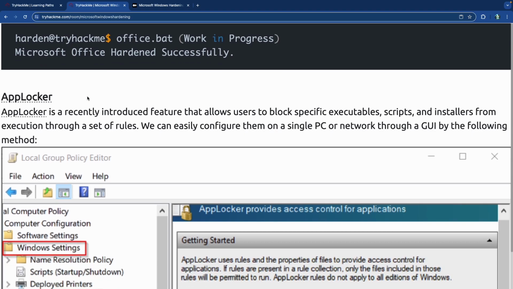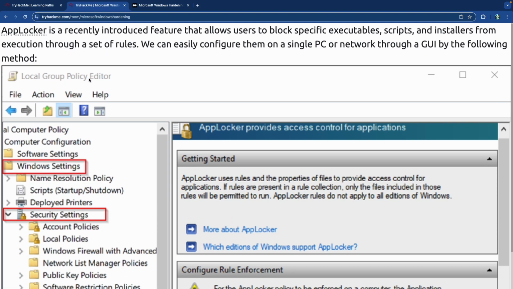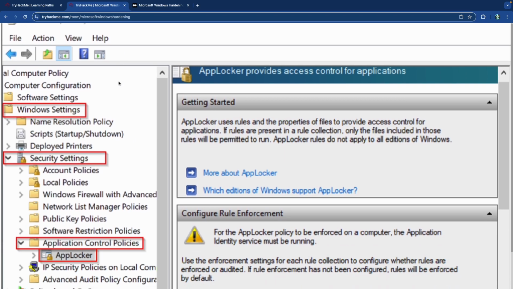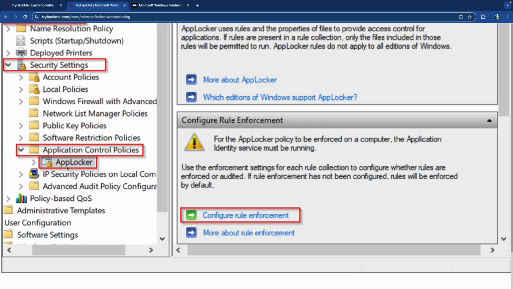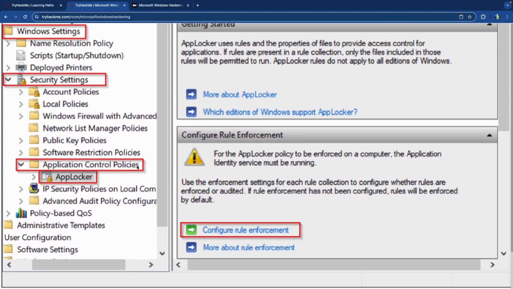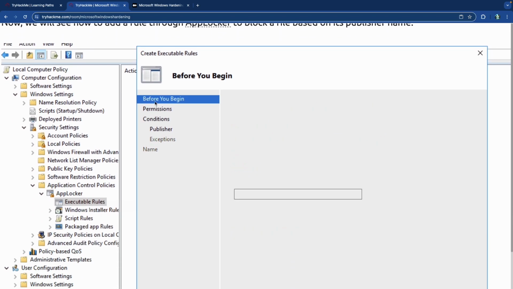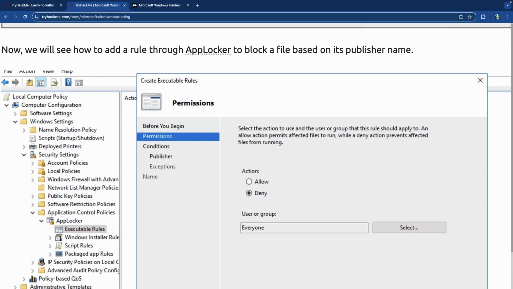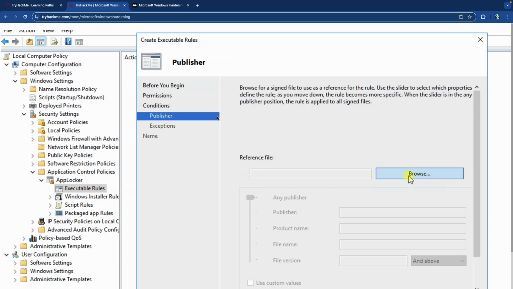It's recent, and it allows you to block specific executables, scripts, and installers from execution through a set of rules. We can configure this through the Local Group Policy Editor by the following method. It's under Windows Settings, Security Settings, Application Control Policies, and then AppLocker. Then you can configure the rule enforcement of AppLocker and where it can and cannot run. When you do that, it opens up the executable rules. So when you go through AppLocker to block a file based on the publisher name, there you go. This is kind of what it looks like.